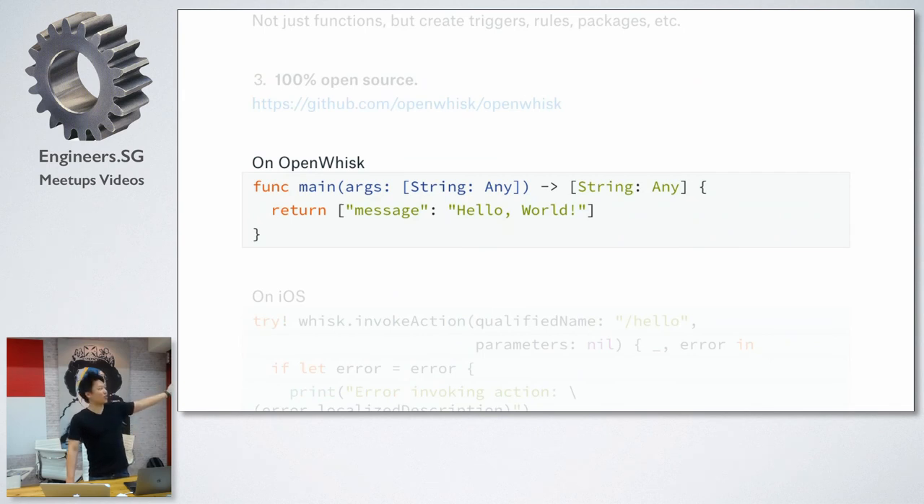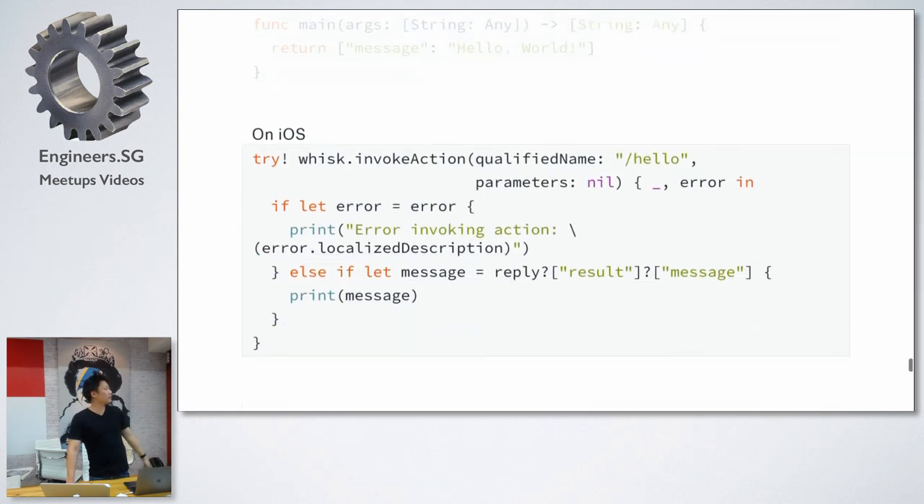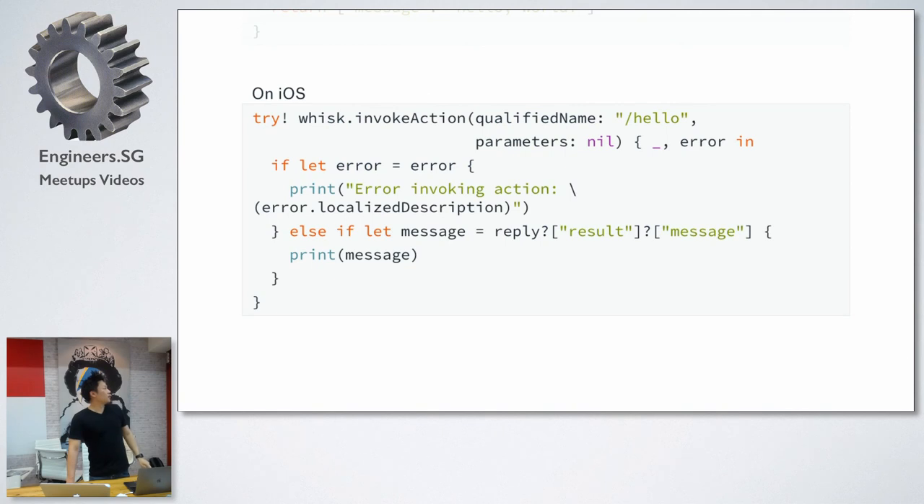Actually, it's two lines of code or one line of code, right? If you get a string any, I'm obviously not inspecting args. You can just return a JSON as a map. And on iOS, a lot less boilerplate, of course, but there's still a lot of boilerplate. But it's really just this line, right? I want to call this function, you just call invoke action, and everything else is actually business logic.